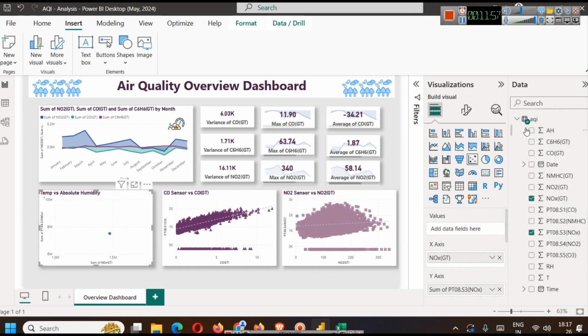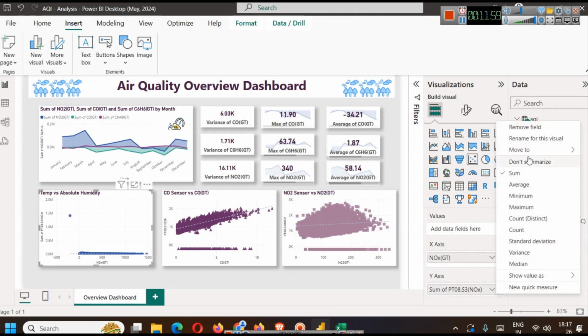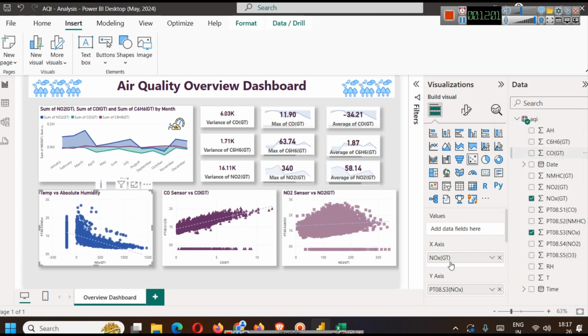The idea is just to understand, if all the values are numerical, then you don't summarize. Here you can see that when the actual value is increasing, the value from the sensor is actually decreasing. So this way you will be able to see the relationship. And this is NOx GT versus sensor value.